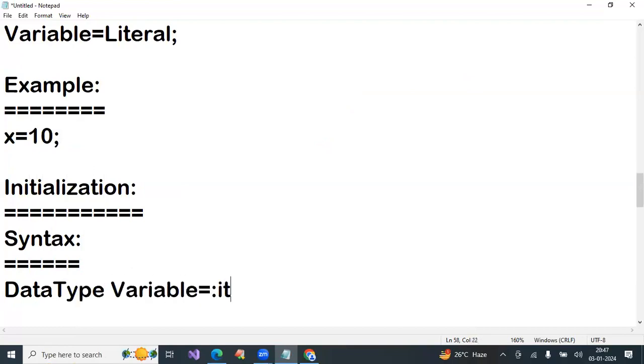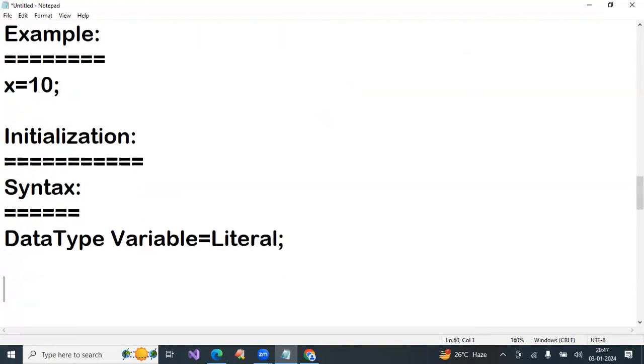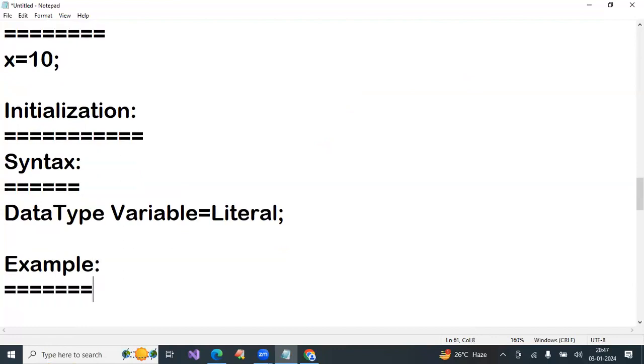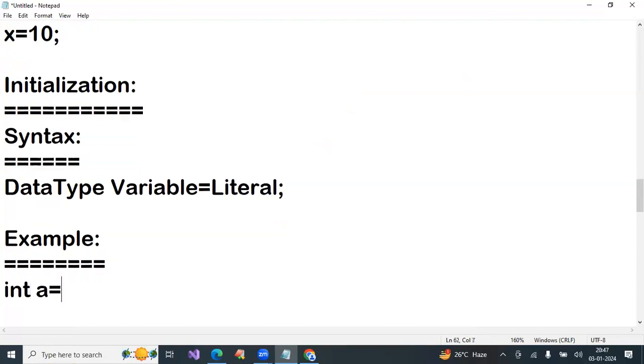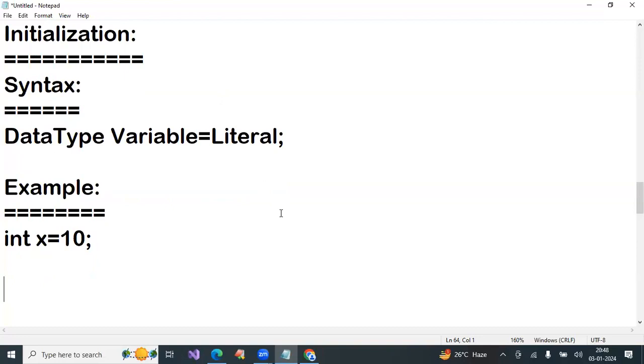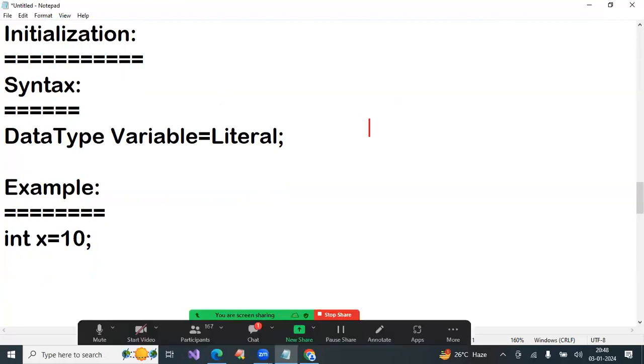Variable, literal. Example: integer a equal to 10. Now, integer x equal to 10. You can write this. Then memory is allocated and 10 will be stored. In this case, no 0, directly 10. Now, 0 will not be there, directly 10.